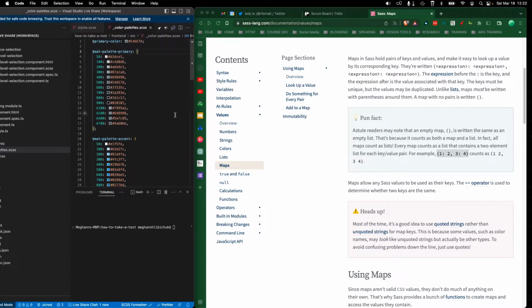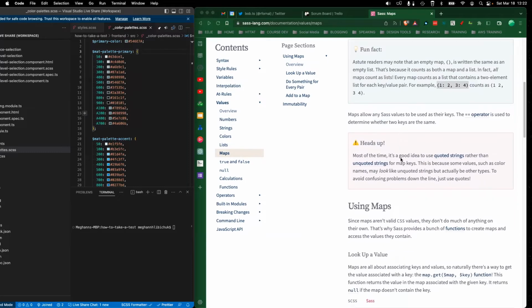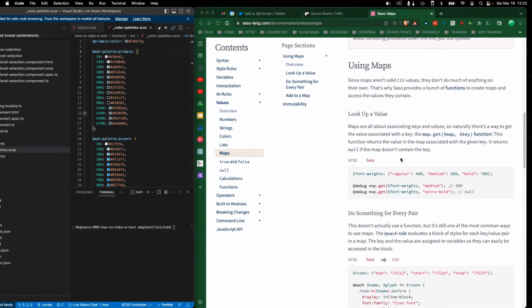That's a list, right? Or sorry, that's a map. So the question is how do we use a map? How do we reference something in the map? And look at this. Here we go. Debug map get. Font weights is the variable, and you pass it a key. So if you want a specific value here, it would be map.get, map palette primary, comma, 400, and you get this color right here.